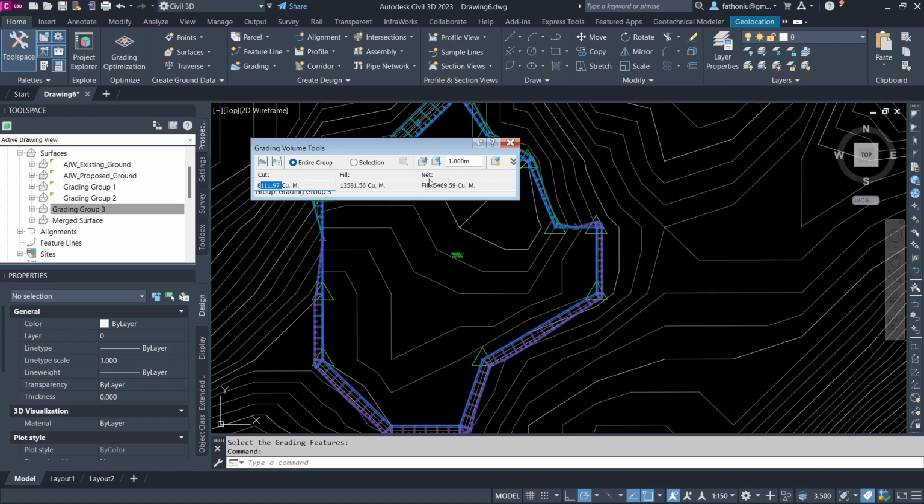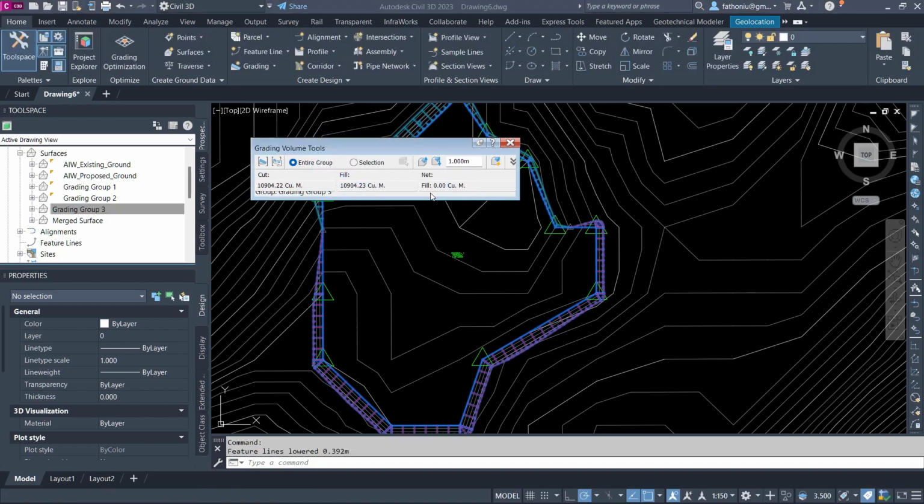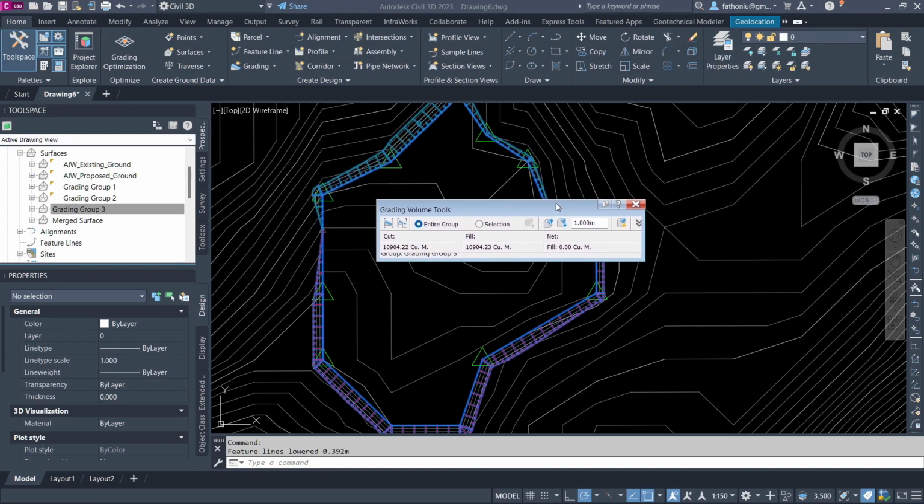So then we require more soil here, so we have to import. So there is a way to optimize. You can increase every 1 meter here, or you can press this button, automatically raise or lower to balance the volume. Click this one, and then required volume, let it be 0, so then it gets close to 0. Then press OK, and then it calculates for you. So then we have this one. You can see the difference.